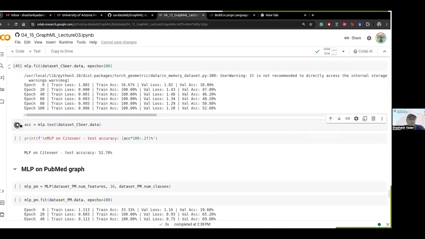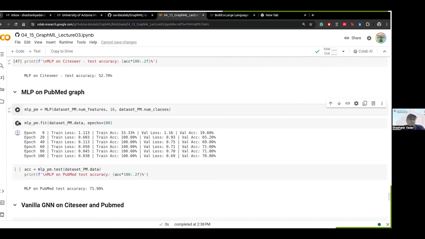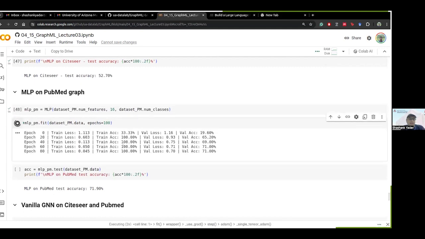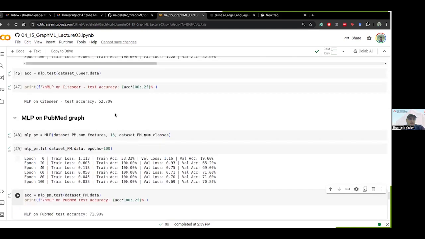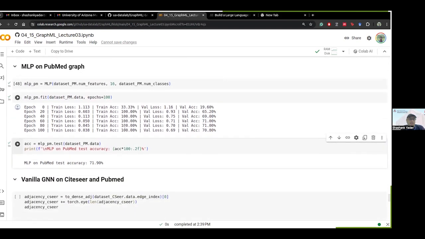Once this model is trained, it gives us 52.7% accuracy on its test set for CiteSeer. We can call this MLP class to train on our PubMed graph, and we see that it reaches about 70, but then starts overfitting because train is now reaching 100%. We can test this and it gives us 71%. So using an MLP, we were able to set up baselines for these problems and then see if using a graph neural network can improve on them.